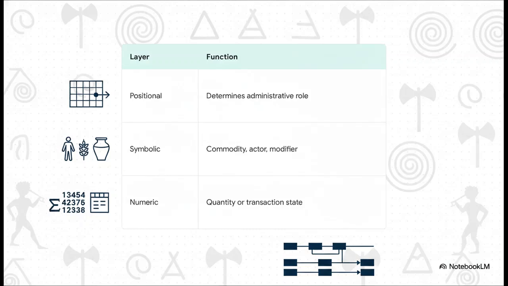It's literally just like how a number in an Excel column means something entirely different than a number in the row total. The sign changes meaning based on its specific place in the grid.